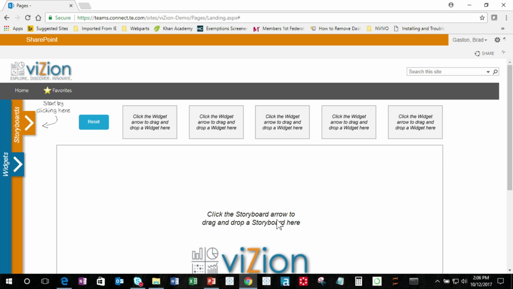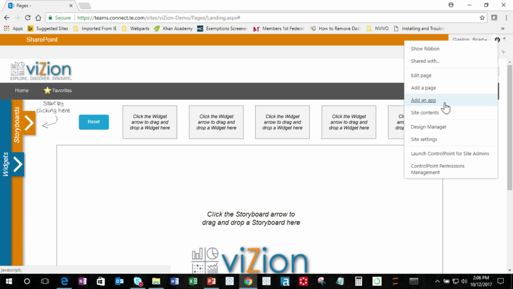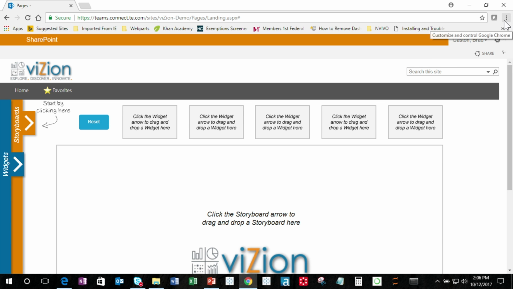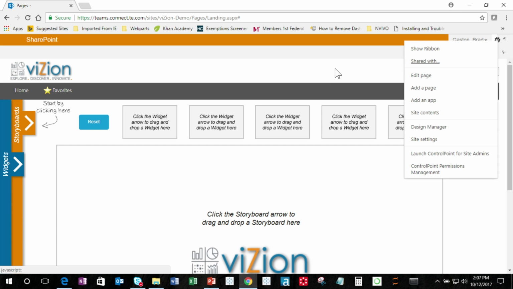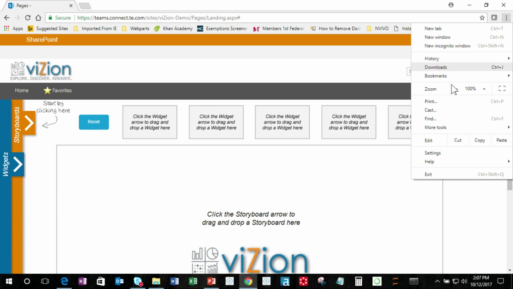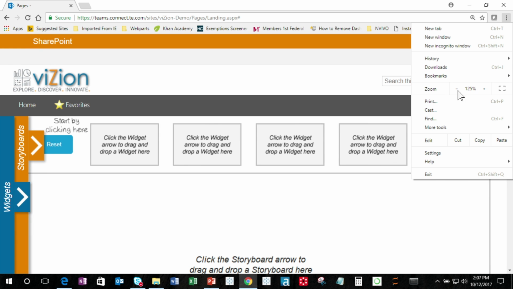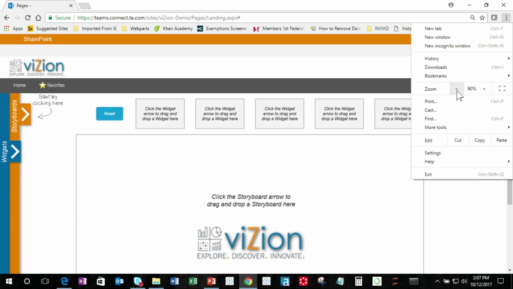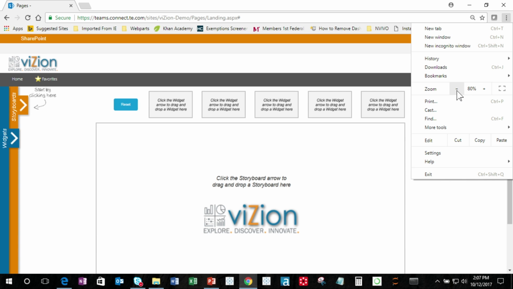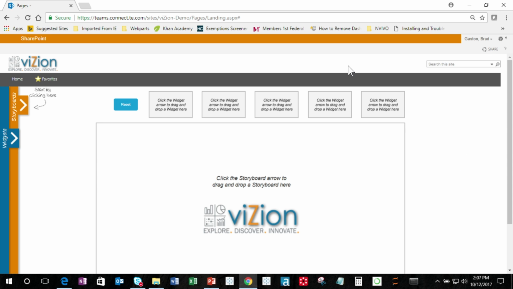So here's... Can you make your resolution just a little bit smaller so we can see more of the portal? It's not in the SharePoint. I think it's in your browser. The upper, yeah, right there. Yeah. Except the other way. The smaller. Say when. Can everybody still see that? Can you guys still read the words and everything? Everything good? Okay, cool. All right.